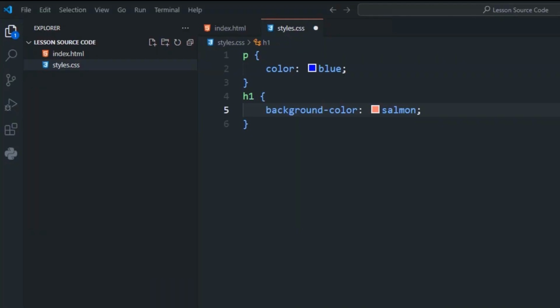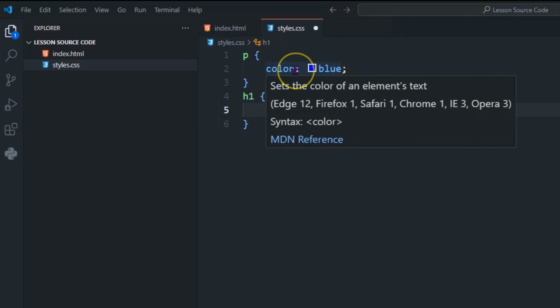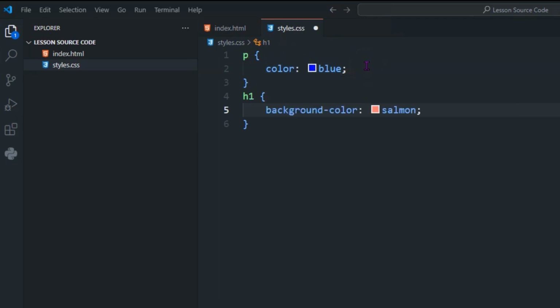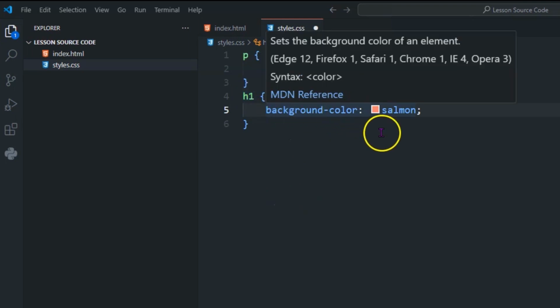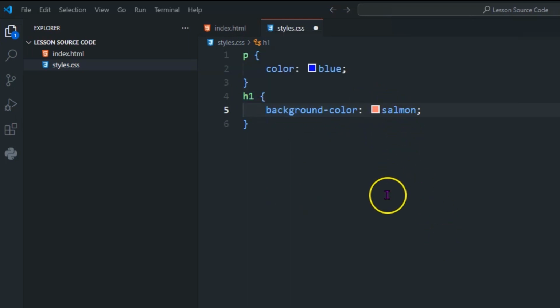Hi, we're going to be looking at comments in our CSS. I've got my editor open and I'm in my CSS file, and I've got a bit of CSS code in here, which is basically a paragraph element and an H1. We're changing the colour of the text of the paragraphs in an HTML document to blue, and our H1 headers will have the background colour of salmon.